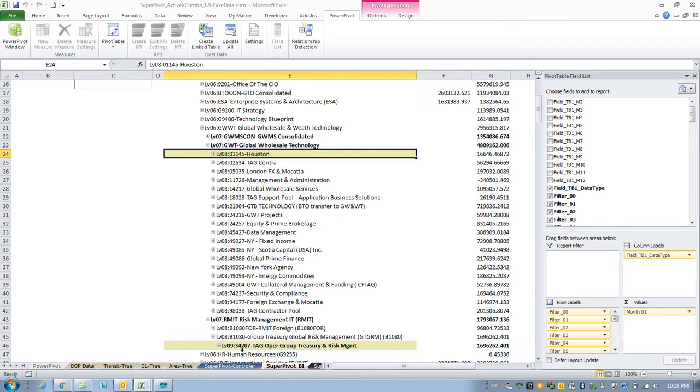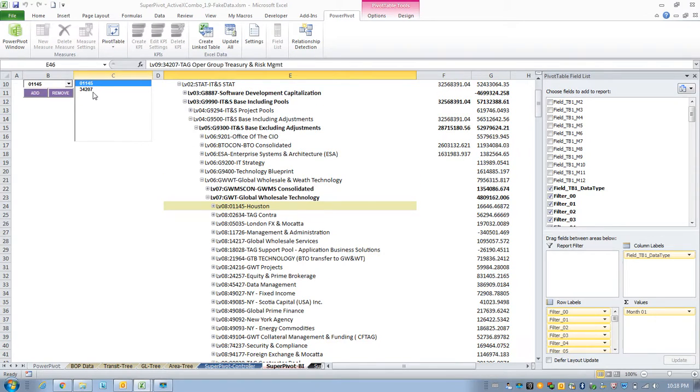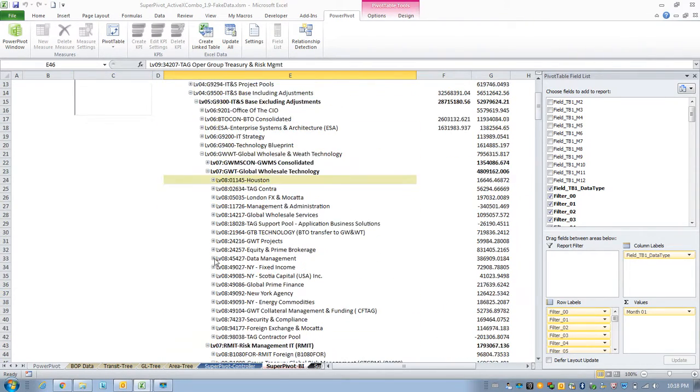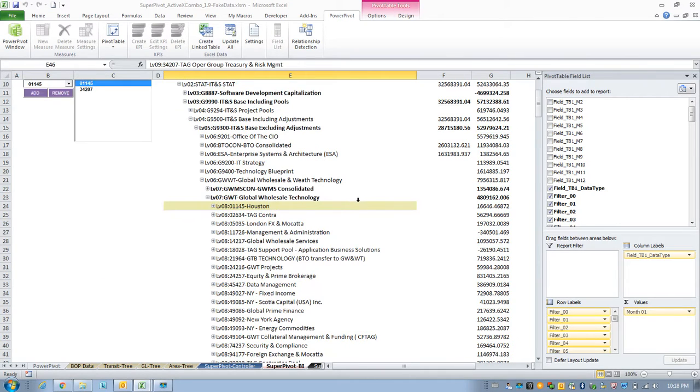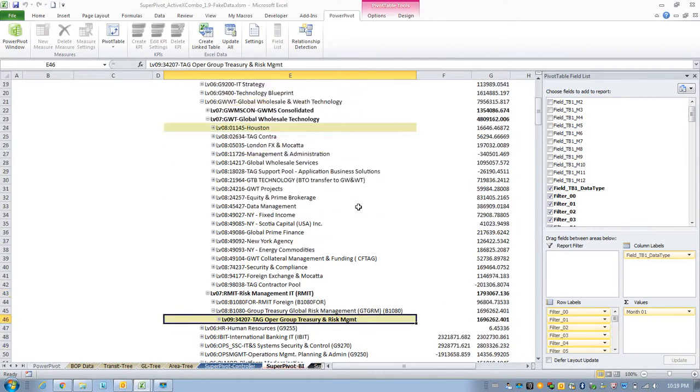This Houston, and this one right here. Now, underneath this. So it helps you to see where it belongs. So this Houston belongs to the global wholesale technologies, and it's rolled up to this one and this one and this one. You can see all the numbers and stuff like that.